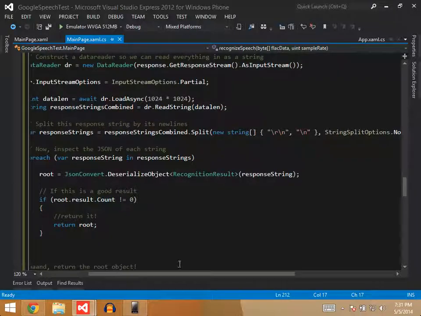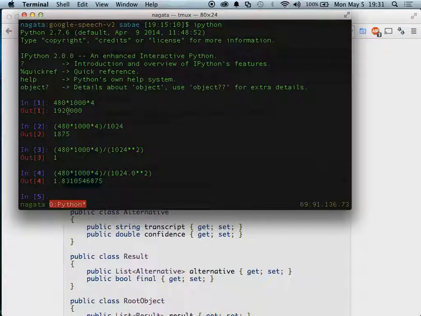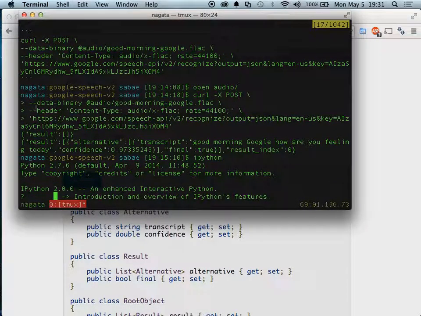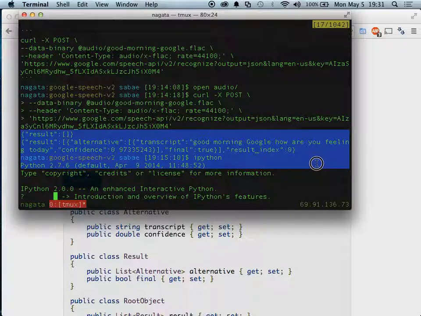The first thing we do is we're going to split the string by its new lines. What I mean by that is when we get data out, we're getting data that looks like this. It's two lines. The first line is an empty result. The second line is a result with a bunch of alternatives and stuff. I'm not yet entirely sure why we get an empty result at the beginning. That could be a bug in Google's code, or it could be some weird quirk in how I'm submitting the data. But this first result is empty, and we want to ignore it.